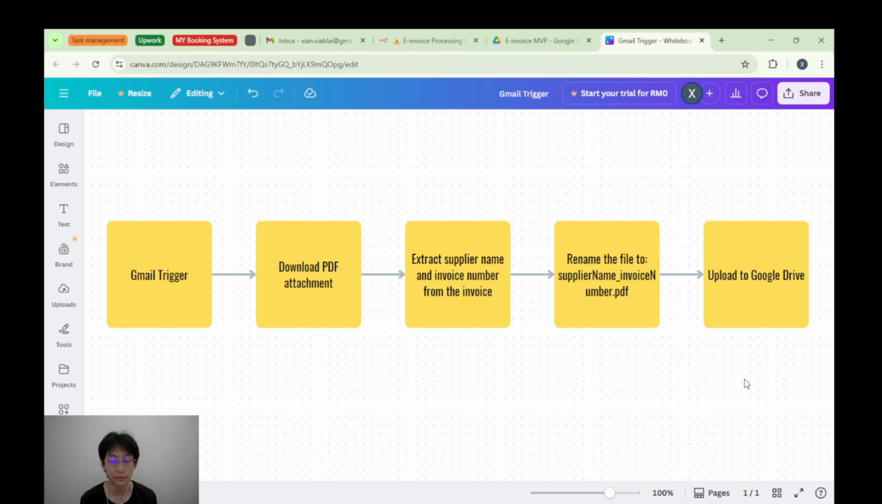Hi, in this video, I'm going to show you how I built an AI-powered invoice automation system. So here's what we want to build. First, we have to have a Gmail trigger to watch for incoming emails containing an invoice. Next, we want to download the PDF attachment automatically. We want to extract the supplier's name and invoice number from the invoice PDF. We're going to extract this using AI.